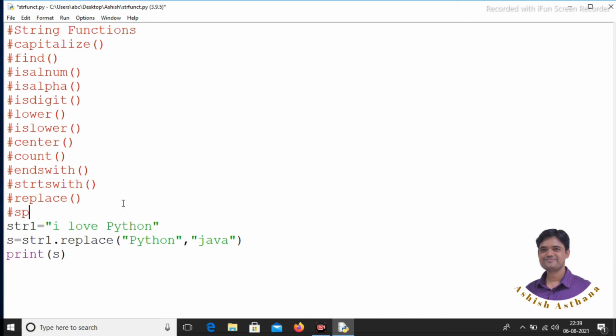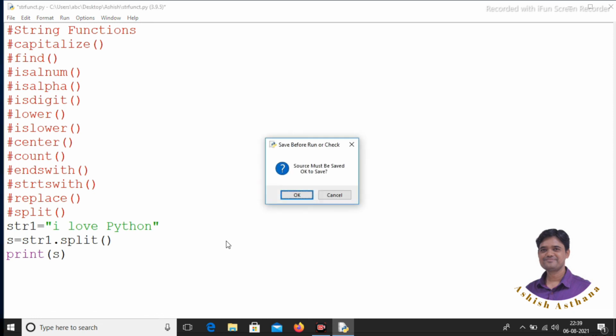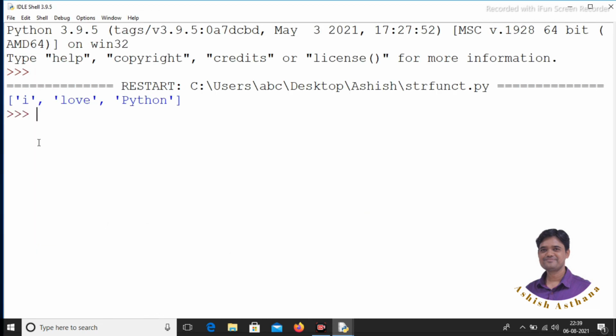Next function is split. str1 dot split. The split function is used to split a string into a list where each word is a list item. So here you can see it is now converted into a list.